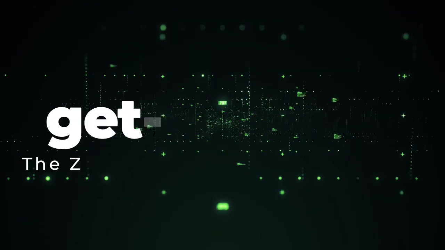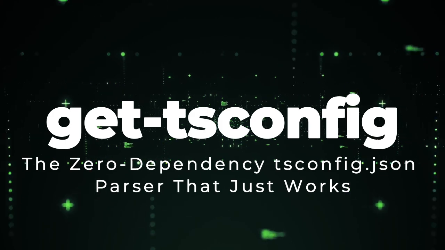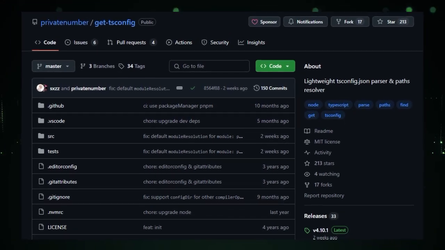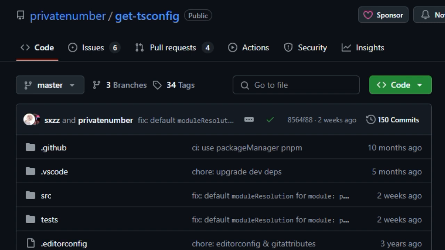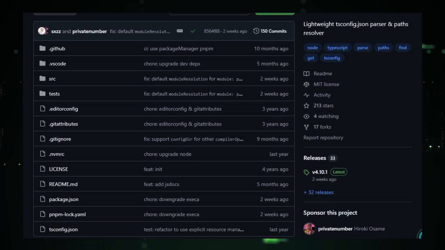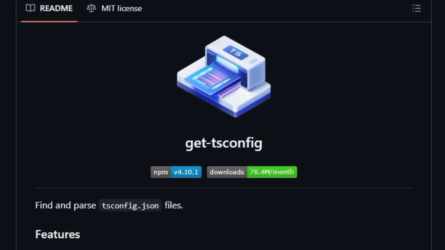Project number 7, get-tsconfig, the zero-dependency tsconfig.json parser that just works. If you're building TypeScript tooling, you've probably wrestled with tsconfig.json files. They're not always valid JSON, they can extend other configs, and they often include tricky features like comments and trailing commas. That's where get-tsconfig comes in, a tiny, zero-dependency parser that handles all of this with ease. What makes get-tsconfig truly unique is that it doesn't rely on the TypeScript compiler at all.